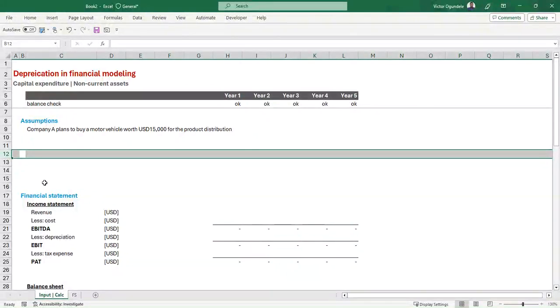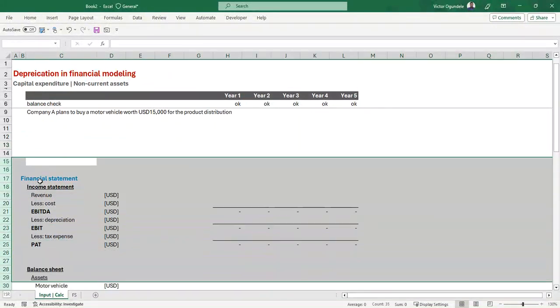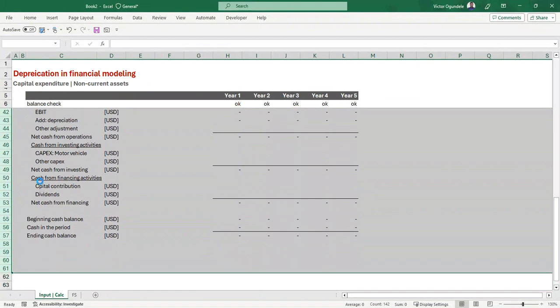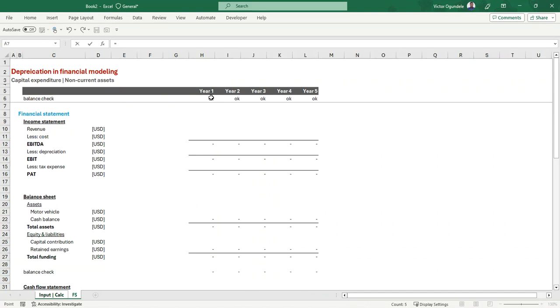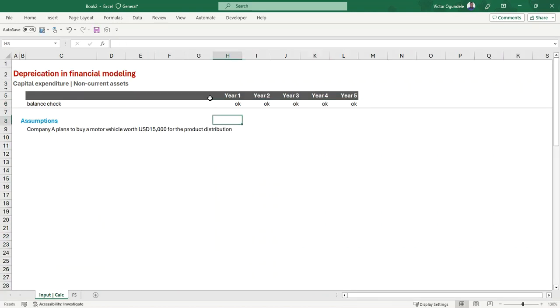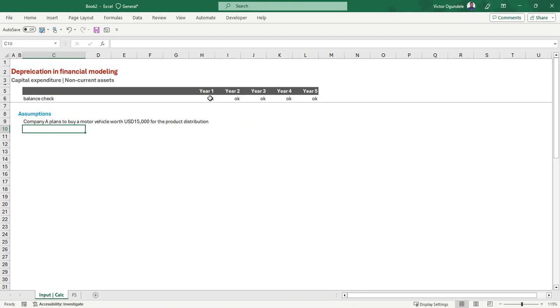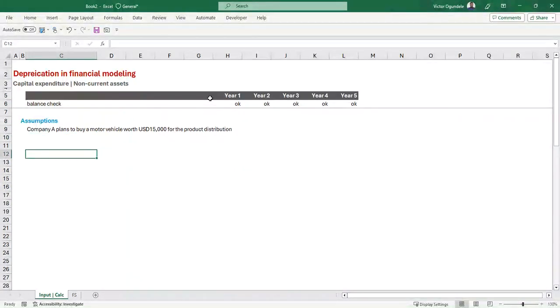The calculations, right? Okay, so let me remove the financial statement here. So now, a company... let me also link that to the balance check so that we are working here. You can also see the balance check. All right, so a company plans to buy a motor vehicle.